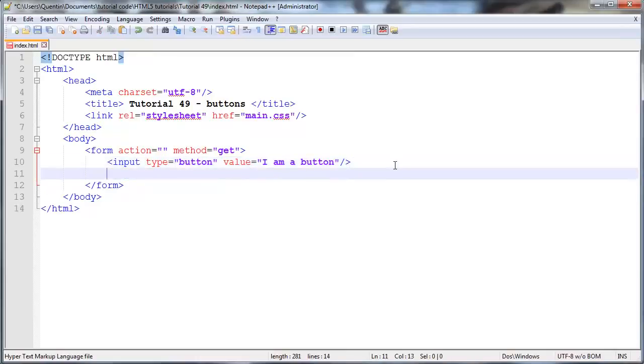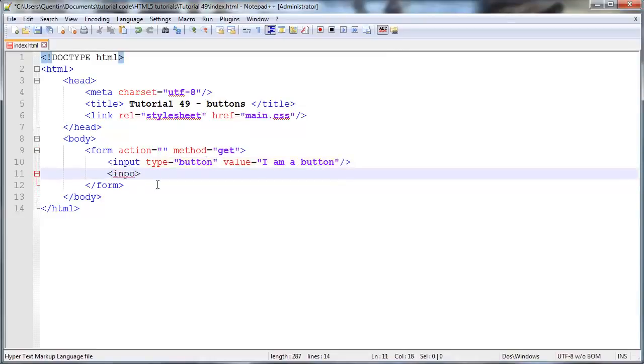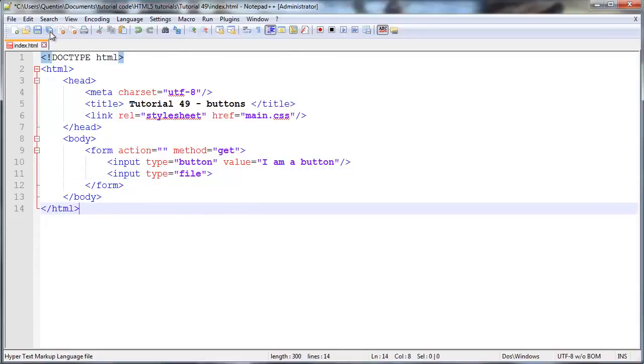Okay, the next button I'm going to show you guys is going to be the button that you click to upload a file, and it doesn't actually have a type of button. In fact, I should have probably given this its own tutorial, but it would be way too short, and I'm going to give this an input type of file, and this is going to render out as a button that we can click to upload a file.